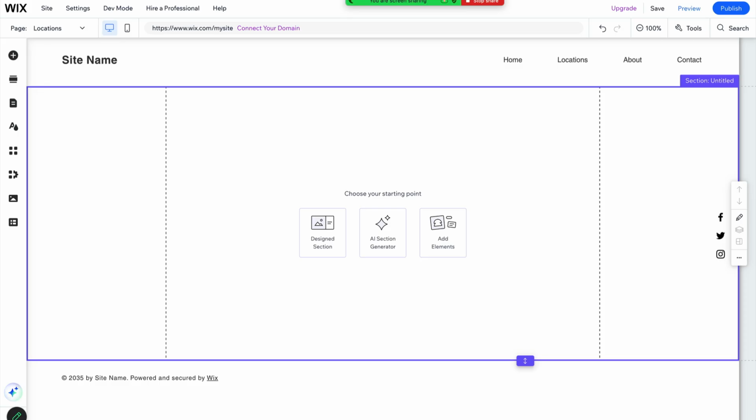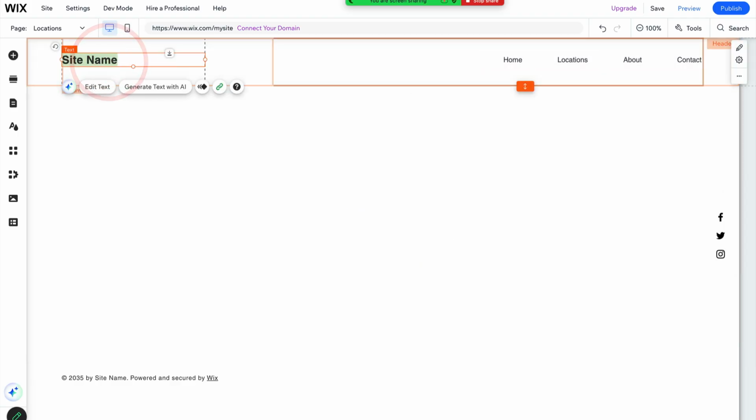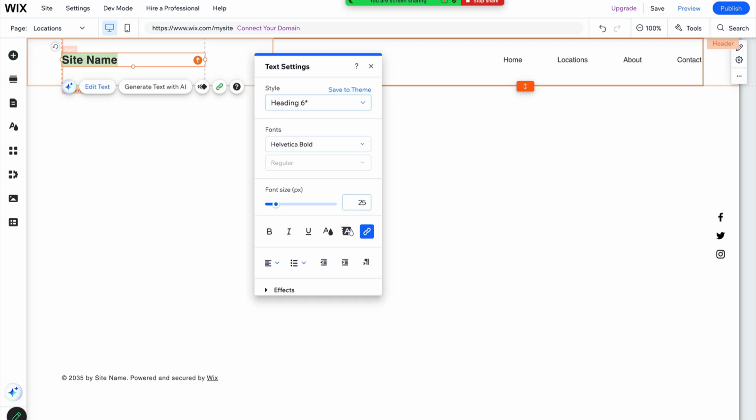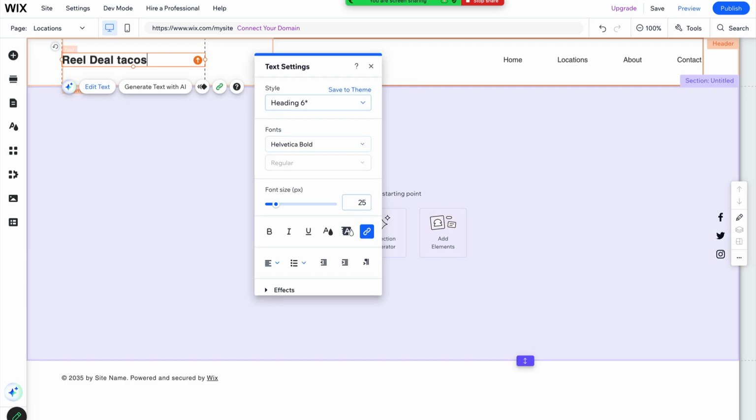What I recommend you start with after you get your pages, there's another page we'll look at, that's the menu. But once you get in the ballpark here, you're going to come up here and change this. A lot of this is what you'll do in week 3 also. Real Deal Tacos. All right.